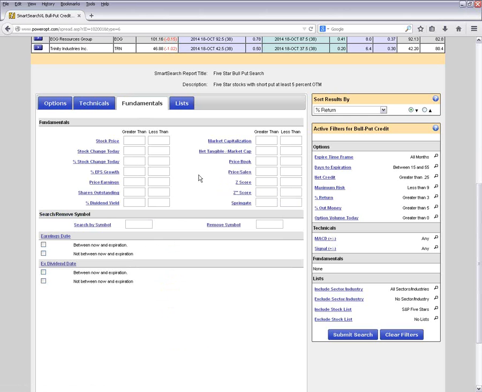And then in our fundamentals, we could screen specifically for things such as stock price. Probably only really applies if you're doing a covered call, a cash secured naked put, standard collar, or a married put position based on your account size. You want to limit the stock cost. Earnings per share growth, price to earnings, dividend yield, market cap, and we can choose to avoid stocks that have an earnings between now and expiration, or stocks that have an ex-dividend date between now and expiration as well.